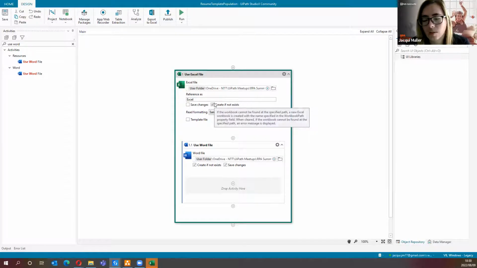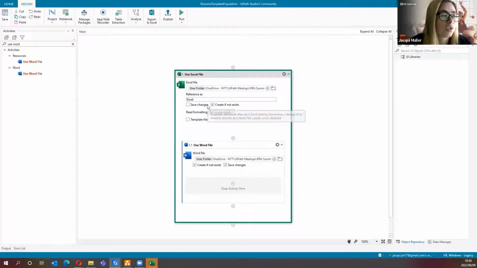We only want to change something to the Word document. So I'm going to untick that. And then the second one is that if the Excel document does not exist, this property over here actually creates that file, which we also don't want, because if the Excel document doesn't exist, then we don't want to be able to continue with the process. So we're going to uncheck that. Now our Excel is set up and we're ready to go.